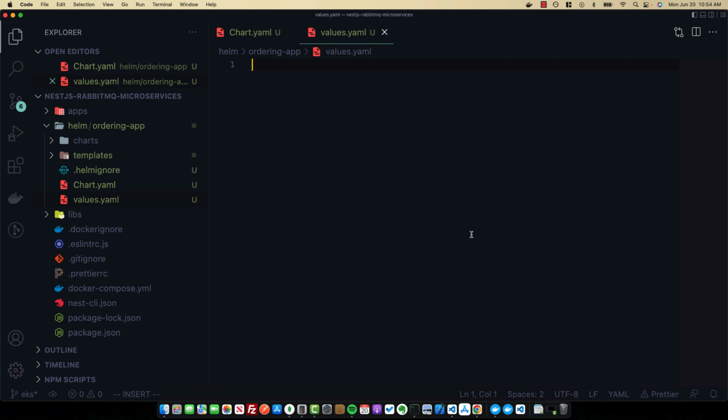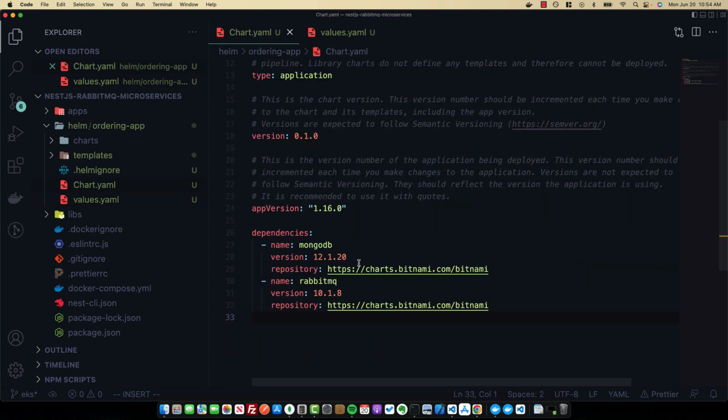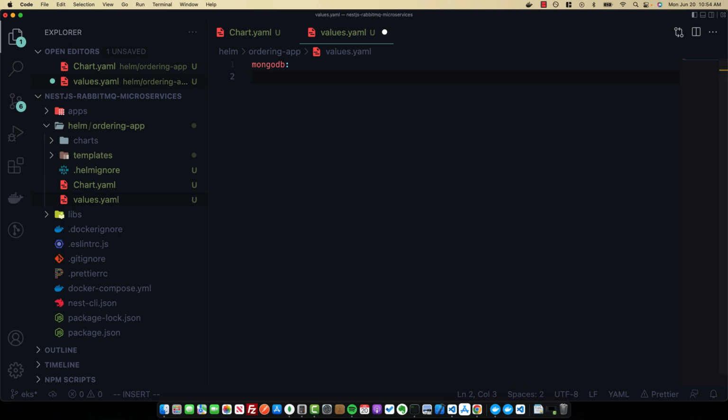So in order to specify an override for a dependent chart like this, we will use the same name that we provided here. So in this case, it's MongoDB. So let's go ahead and override some MongoDB values. Now, firstly, the root architecture value we can override as we saw, and we can provide the replica set architecture. Now this is because we need a replica set running for database transactions, as we've seen in the previous video.